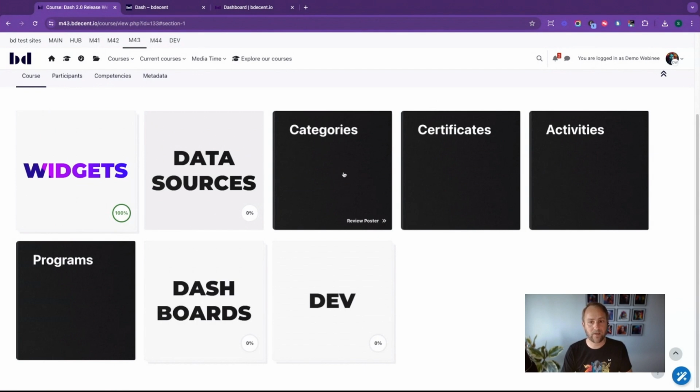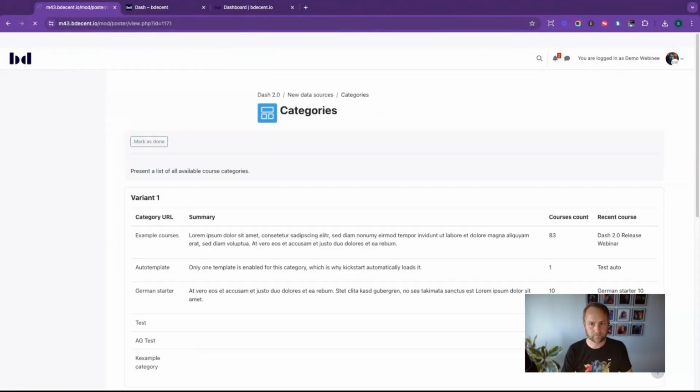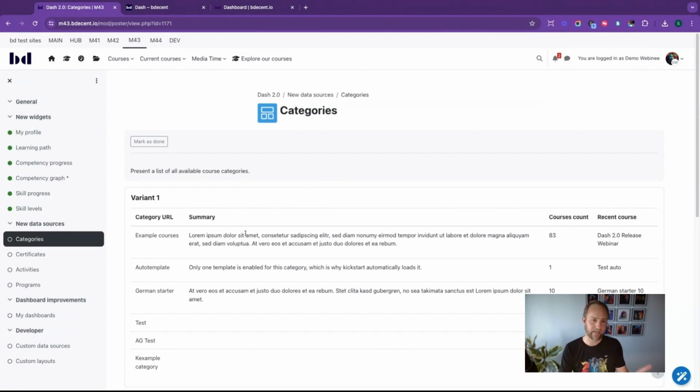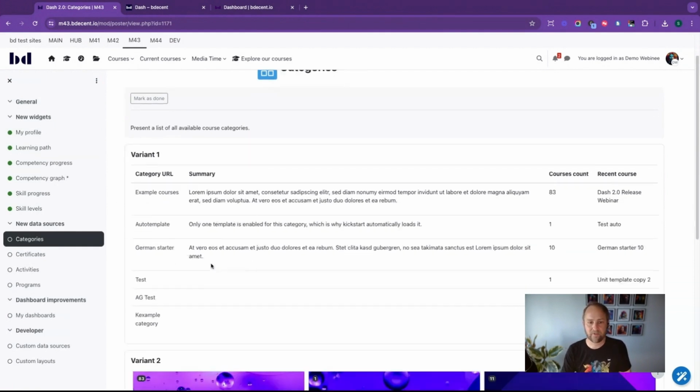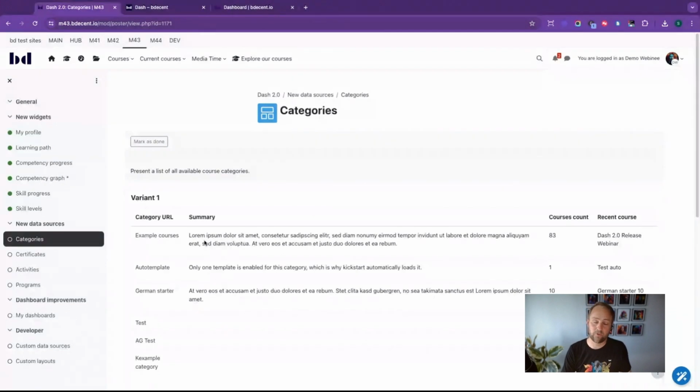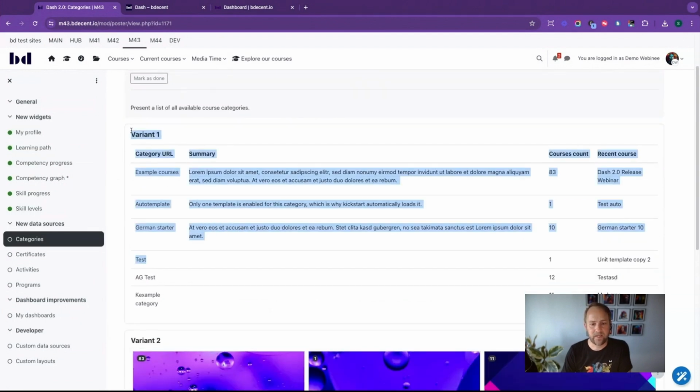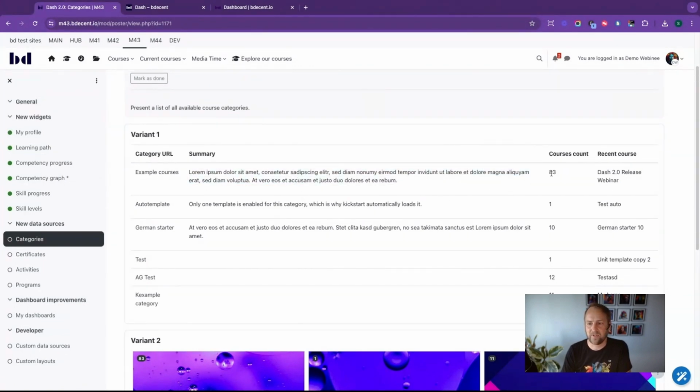First of all, let's talk about the categories. Again, like in the widget section, I've got different variants of how to create a Dash block with the specific category. You could do many more different variants. I'm just showing 2 or 3 so that you get a rough idea. This variant here is just using the table layout, and you see that there's a link to the category, there's a link to the summary of the category, you see how many courses are in there, and you see which course is the most recent one.